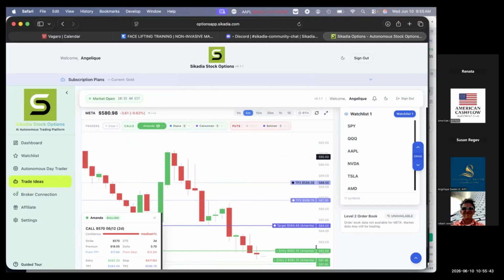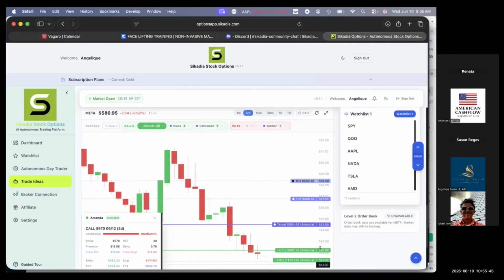If you see that it says entry on the bottom there, it says entry 582. And then the target and then the take profit 2. So that's the target, and then there's a TP2, that's take profit 2. So zoom back out again.